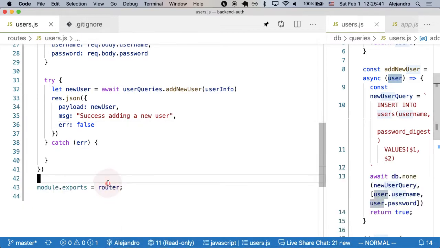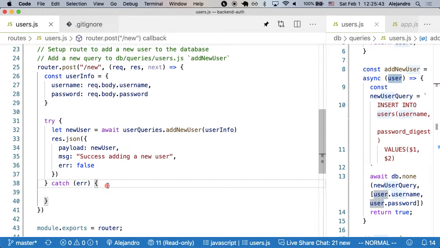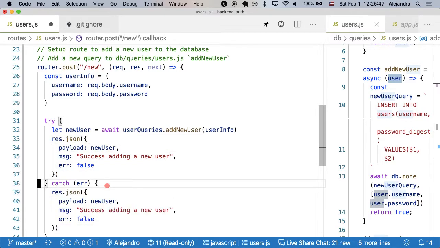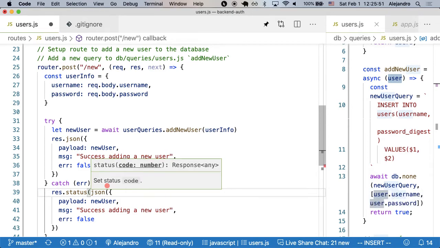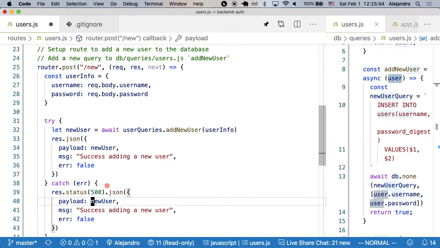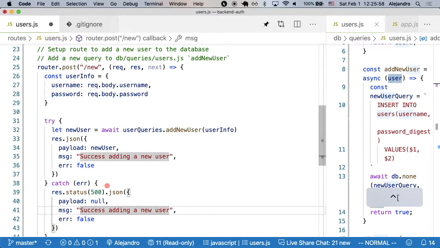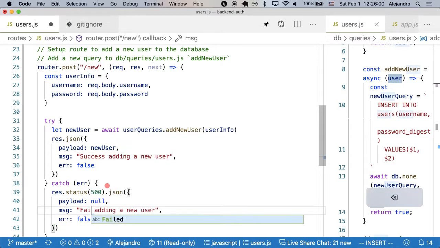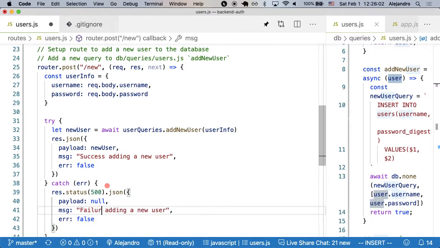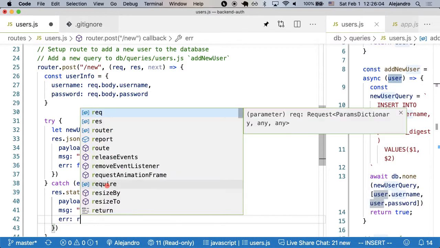And let's do the same for the catch. For the catch, it's just the same thing, but I'm going to set the status to 500. And instead of the payload being the new user, it's going to be null. And then failure. Error true.